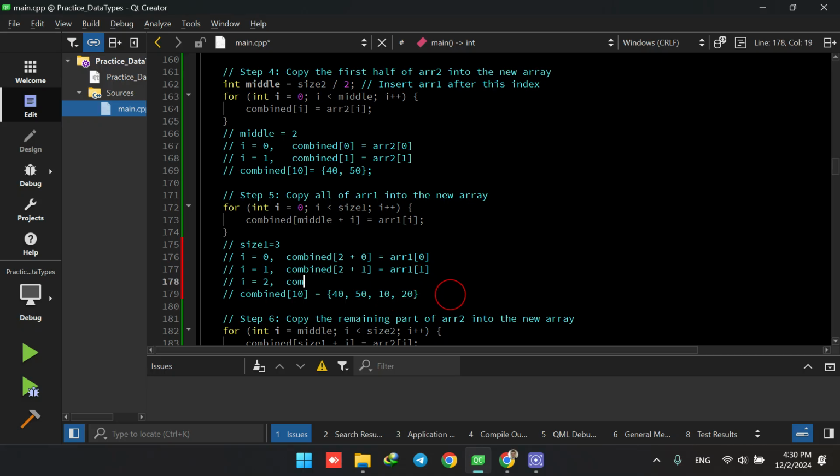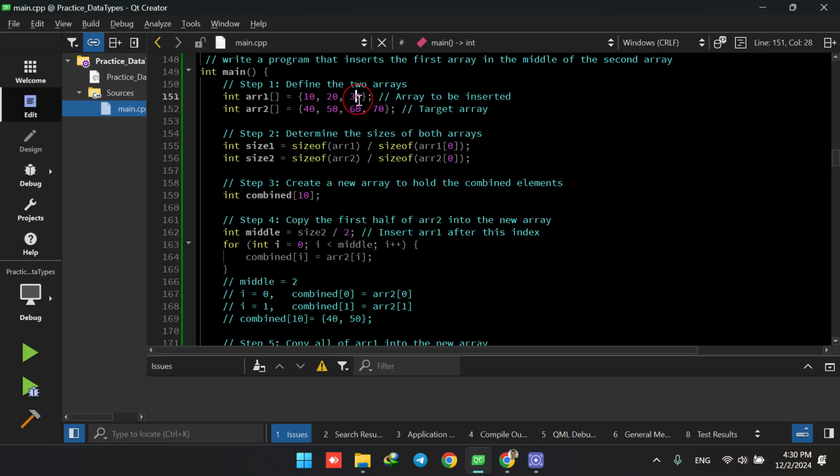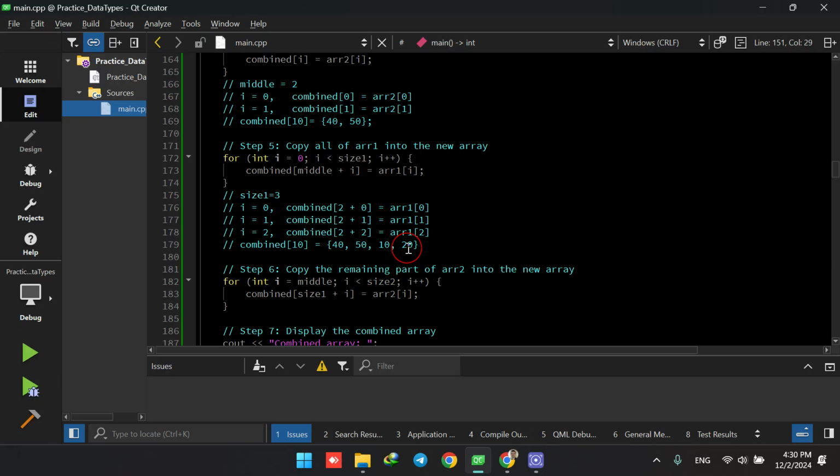And in the last iteration, we have combined[middle + 2] equals r1[2], meaning that the third element of the first array, which is 30, is going to be assigned to be the fifth element of the third array combined. After this execution, our combined array looks like this.